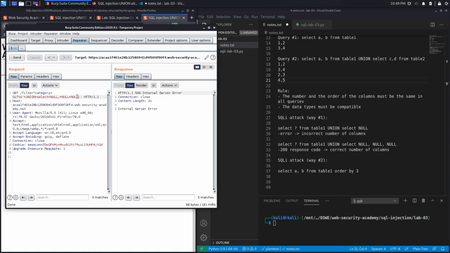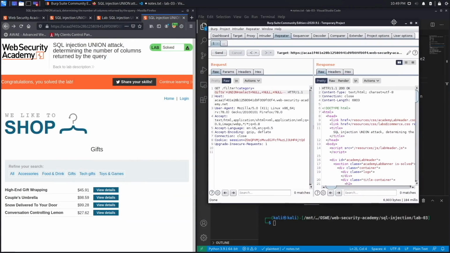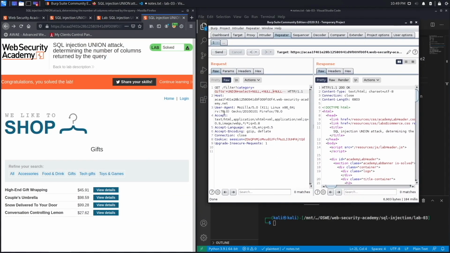Let's add another null. So in this query right over here, I have 3 columns right now. Hit enter. We still get an internal server error, but notice over here that we forgot a comma. Let's hit it again. And we get a 200 OK response. And if you notice over here, it says, congratulations, you solved the lab. And what that means is that the number of columns in this query matches the number of columns in the query that is responsible for filtering based on category. And so now we've determined that the number of columns is equal to 3. So that's the first way of doing it.